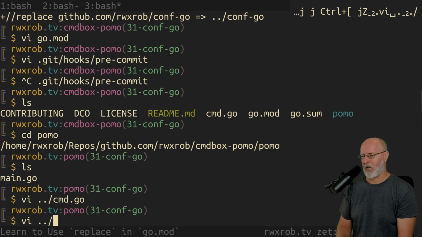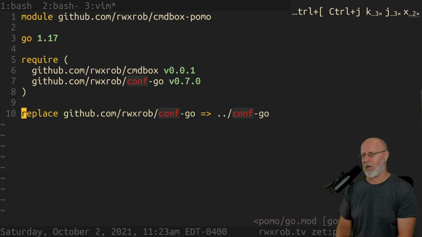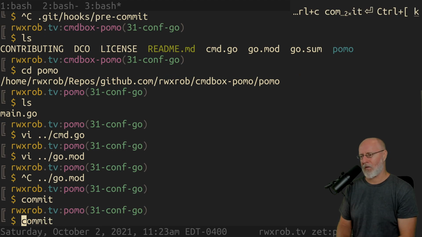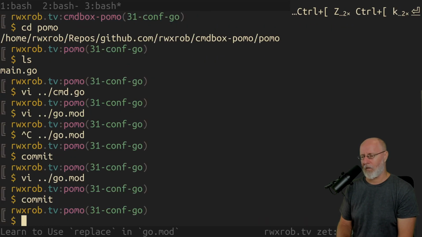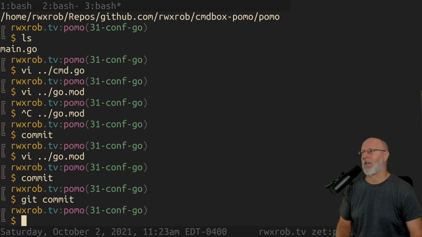So what am I doing? Go.mod. We'll change this back, and we'll do commit, which should not do anything because there's no change anymore. But let's go back and do it. All right, so git commit. See, I was afraid of this. Right here, forgot the executable bit.